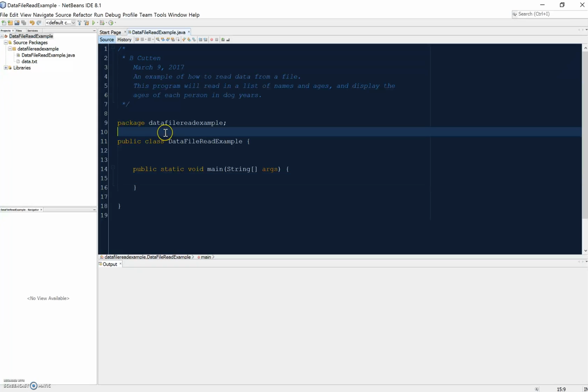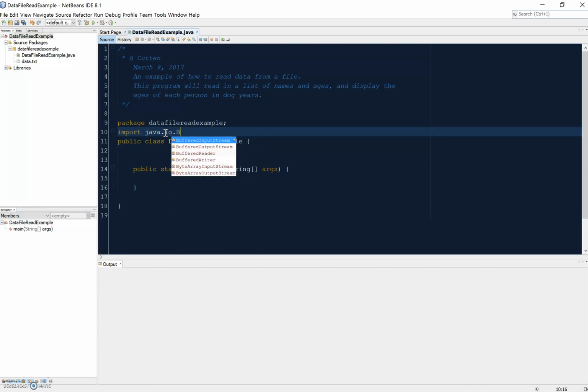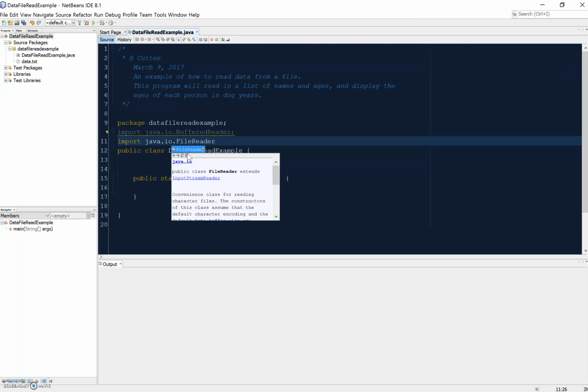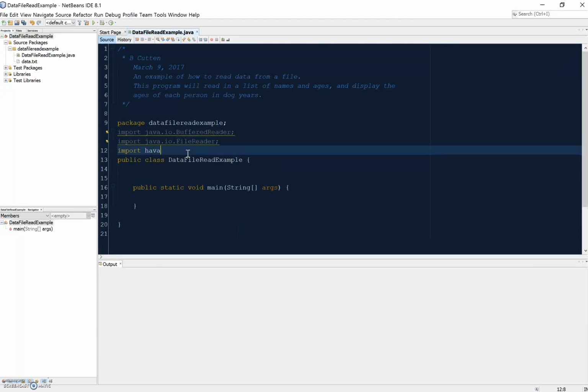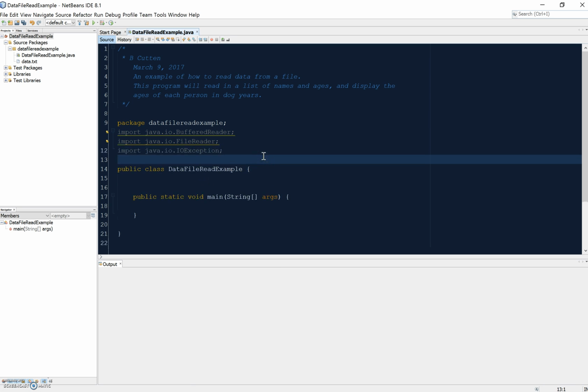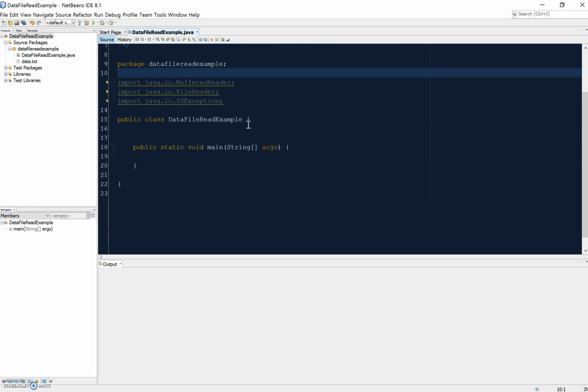The first thing that we'll do is some imports. Underneath the package line, let's go ahead and import java.io.BufferedReader. We're going to import java.io.FileReader, and we're also going to import java.io.IOException. Those are our 3 imports, and right now they haven't been used. That's why they're underlined in yellow.